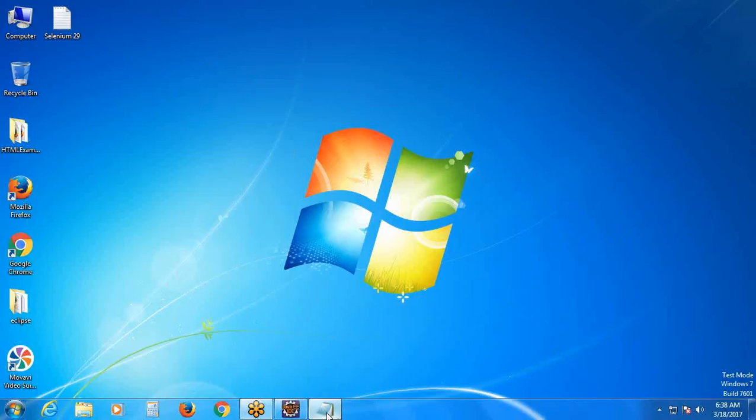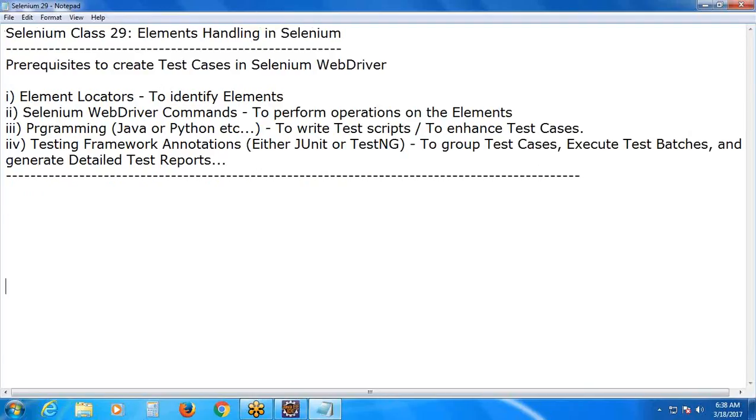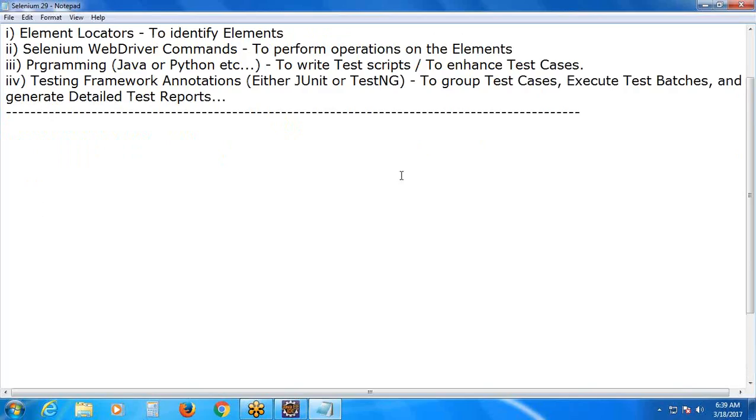Okay, now come to yesterday's pending topic: Selenium WebDriver verification commands.